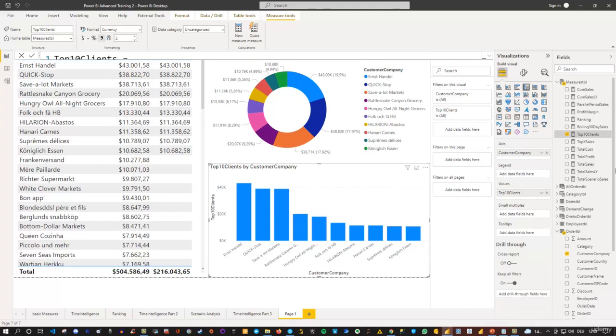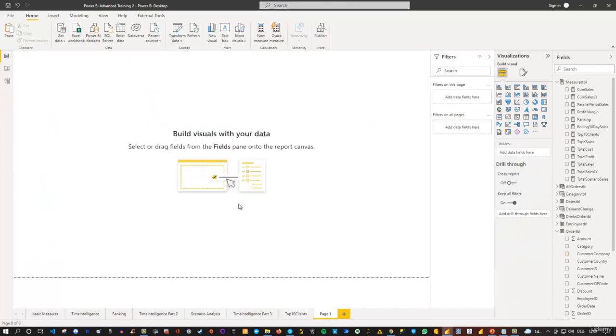Now let's figure out how many distinct or unique customers we actually have per, let's say, weekday. To do this, let me first rename the page properly. Let's say these are our top 10 clients. Here we go. And then let me click on the plus symbol to create a new, blank report page.